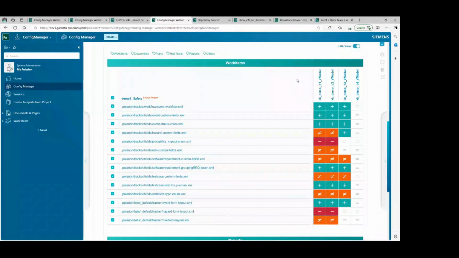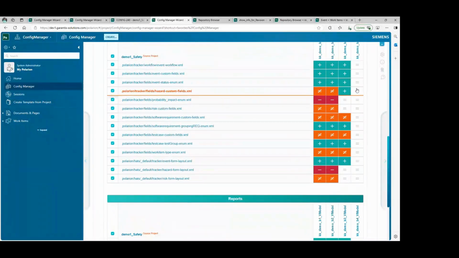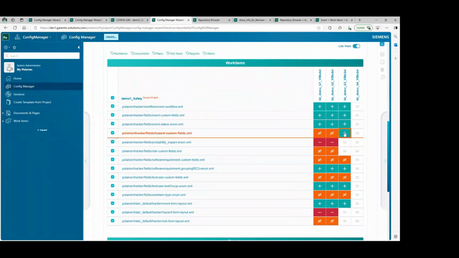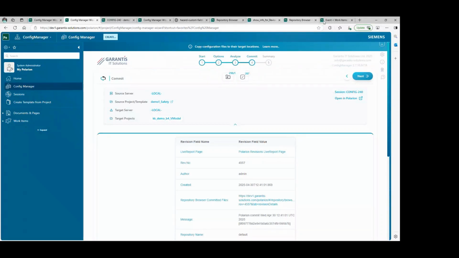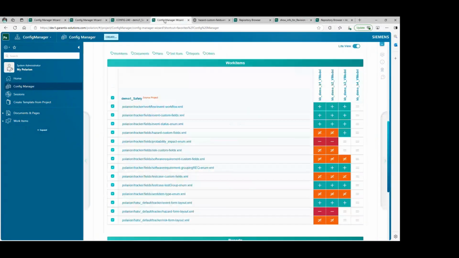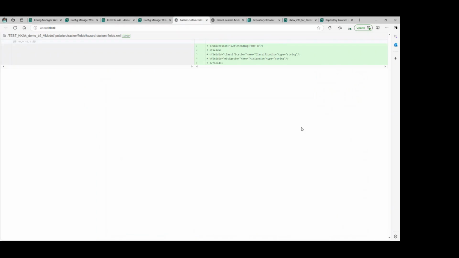So now what these tables tell us, we can see that the project before the last one is completely equal to our source project. So there will be no update. The other projects are different. So here, for example, for the hazard, there will be some change in the enumeration. And here the enumeration will be added completely because it was not there before.